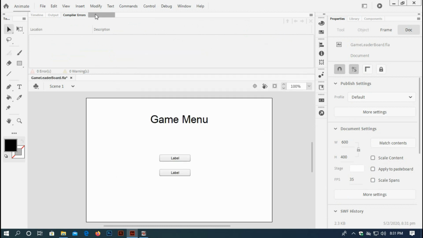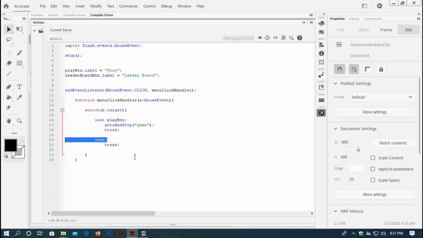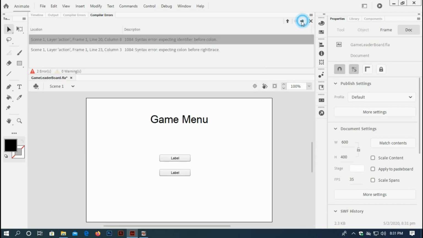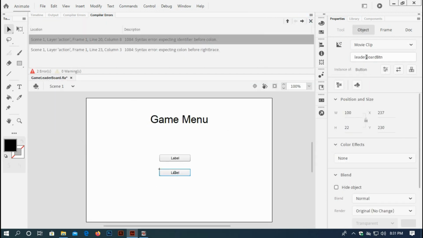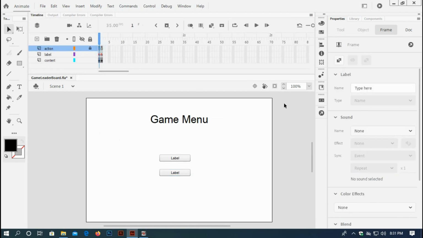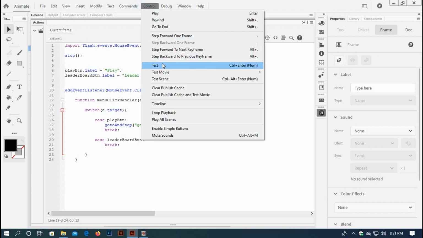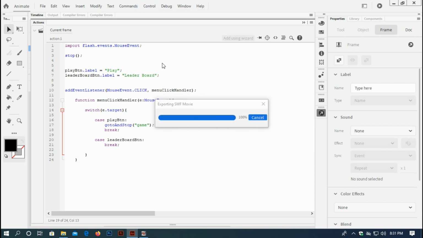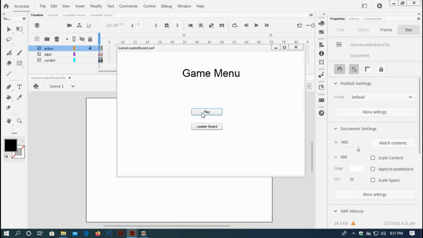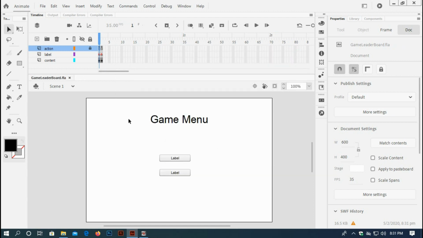Oh, error, I think. Semicolon, case. Oh, I have not given a name in case of leaderboard button. That's why it's showing me the error. Save it, control, test. Okay, if I click play, it will take me to the gameplay frame. Okay, it is done.